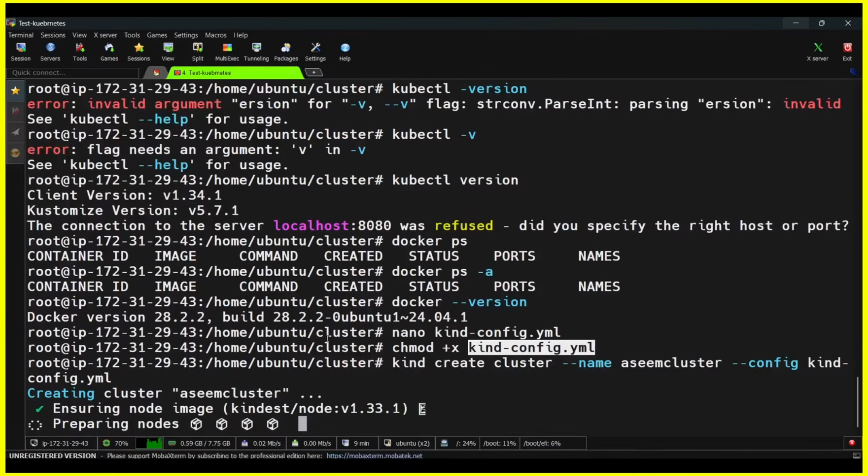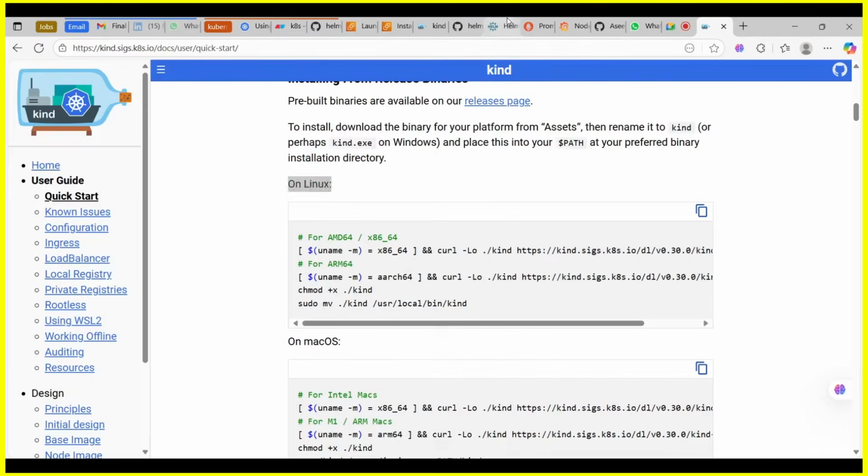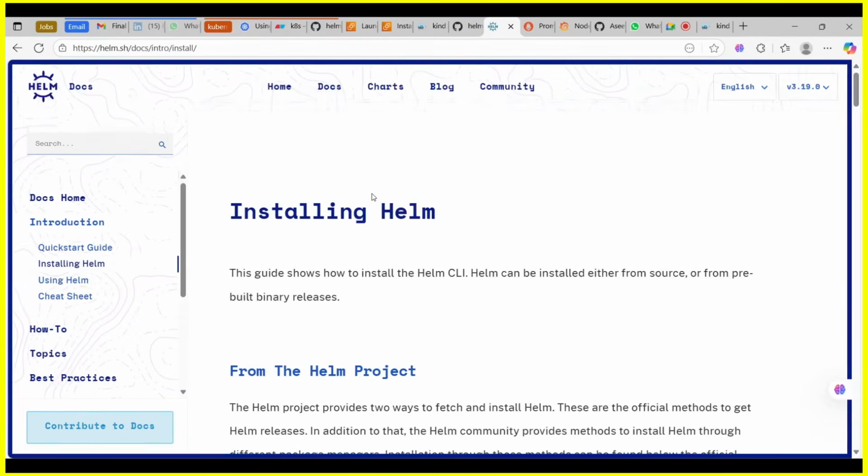Okay, as a prerequisite, we'll wait for a few seconds. It will take some time. Meanwhile, what we can do is go to our Helm and see how we can install Helm.